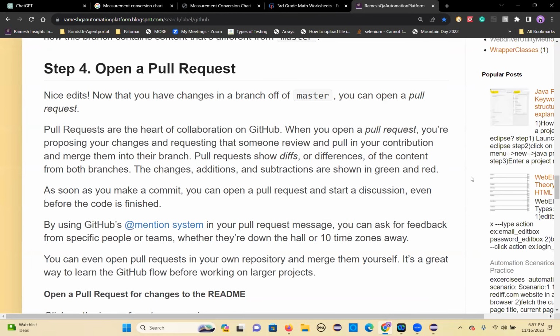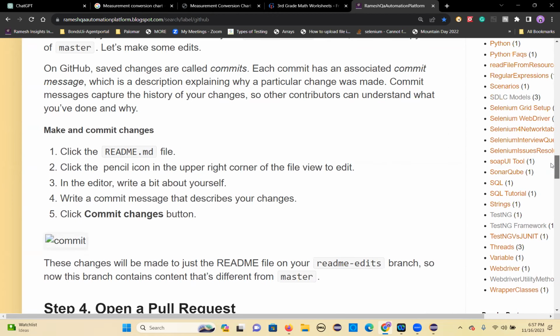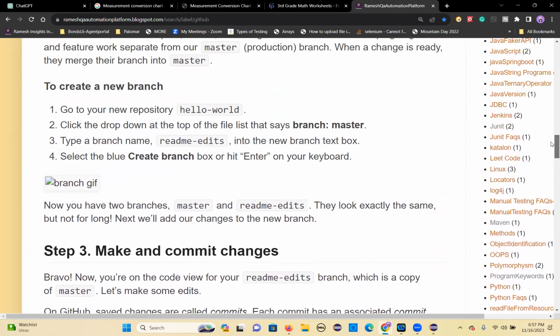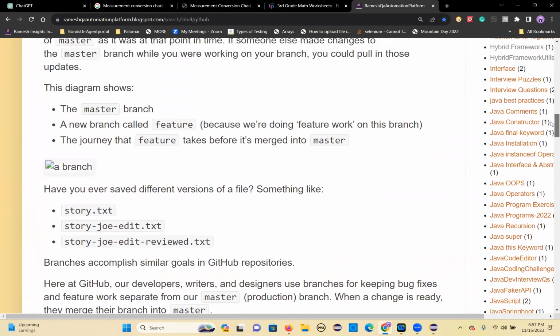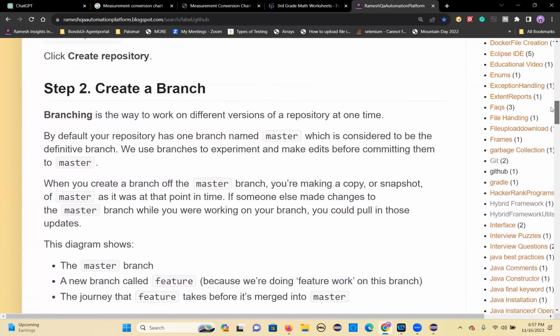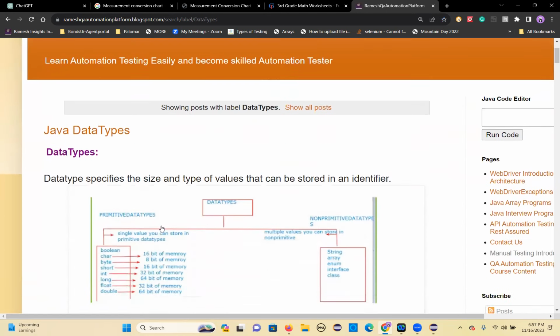Data types tell you what type of data you want to store and how much size, how much memory it occupies. That is what data types will tell you. That's what data types mean.